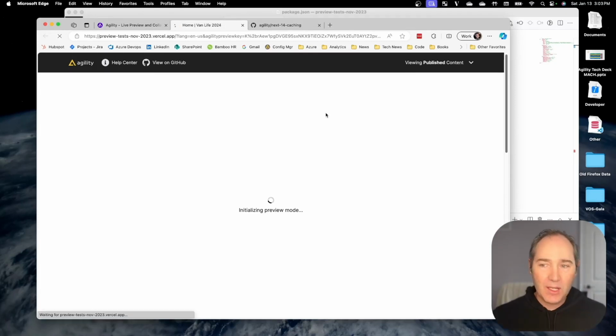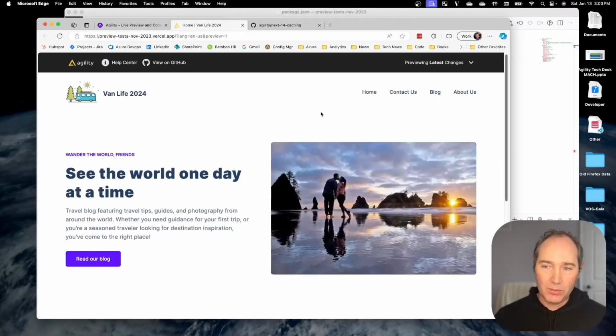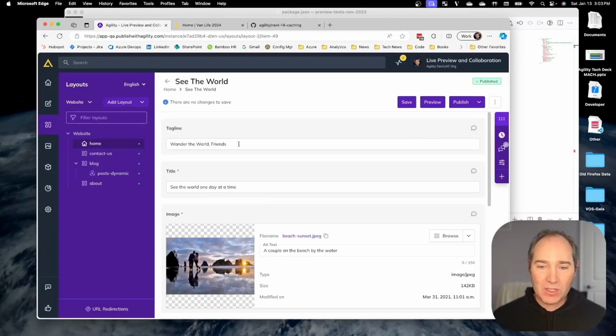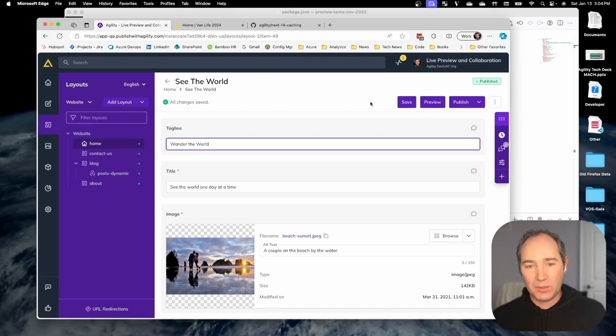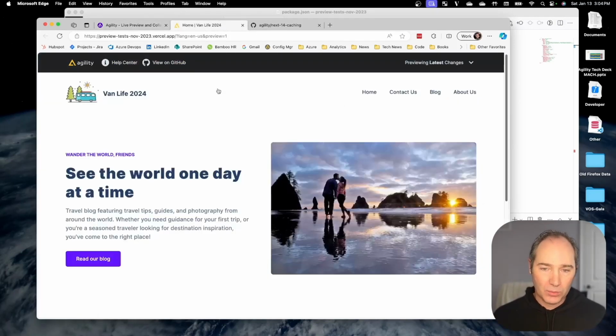Okay, so when I preview it, it jumps over to here and initializes preview mode. That means that when I make changes here, if I want to just maybe take away this word, I click save. I don't want to have to publish it every single time. I just want to either click preview again, or just refresh this, and I can see that change come through. So let's now make a change.